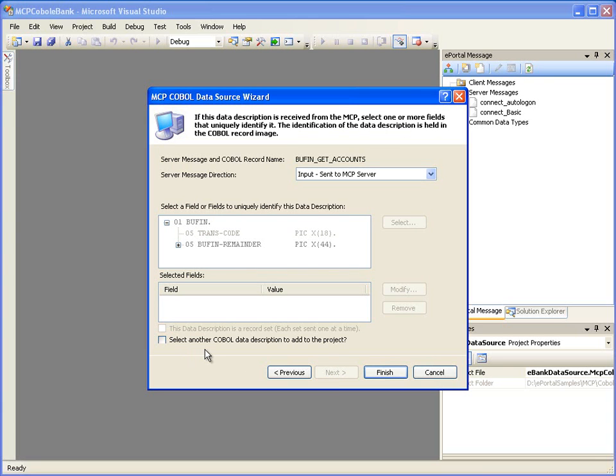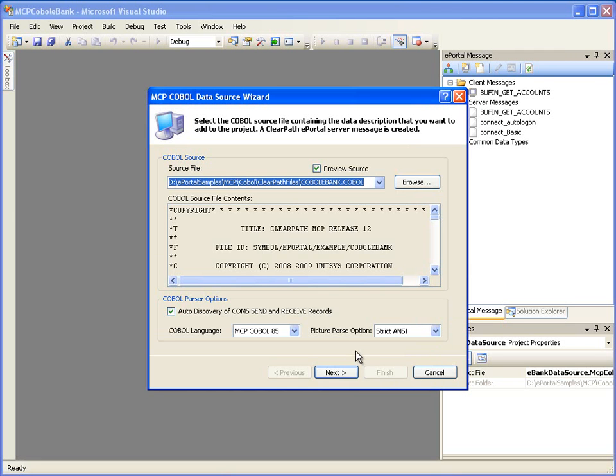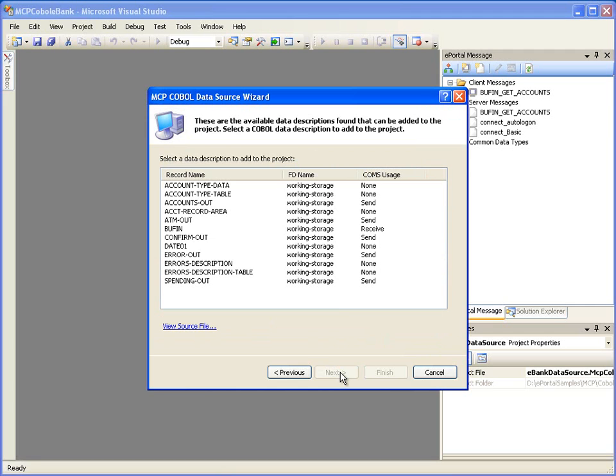The next page displayed is the data definition page. Now, before we hit the Finish button, let's check the option Select another COBOL data description. This will make it easy to add more server messages. Remember that corresponding client messages will be generated automatically because of the auto-create client message capability of the ePortal developer. Click Finish. Again, the wizard will take us to the page where we select the COBOL data definition file. Just click Next.